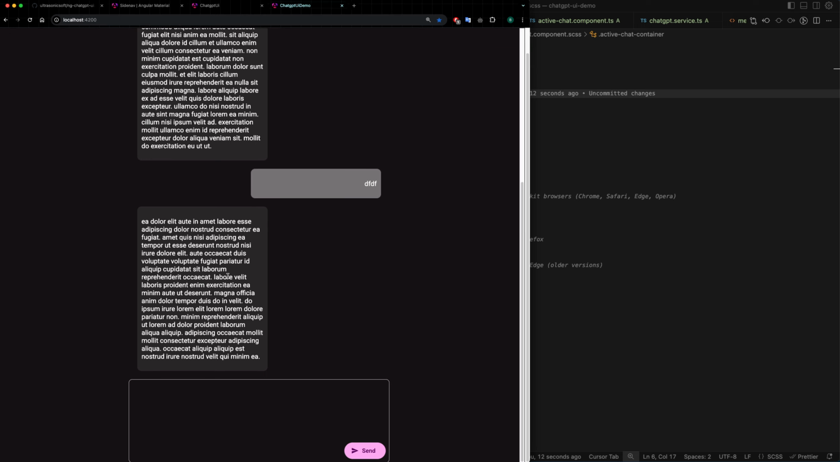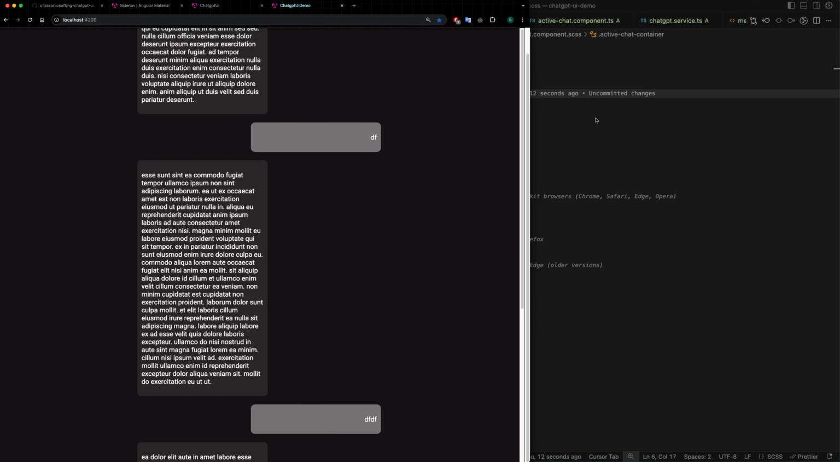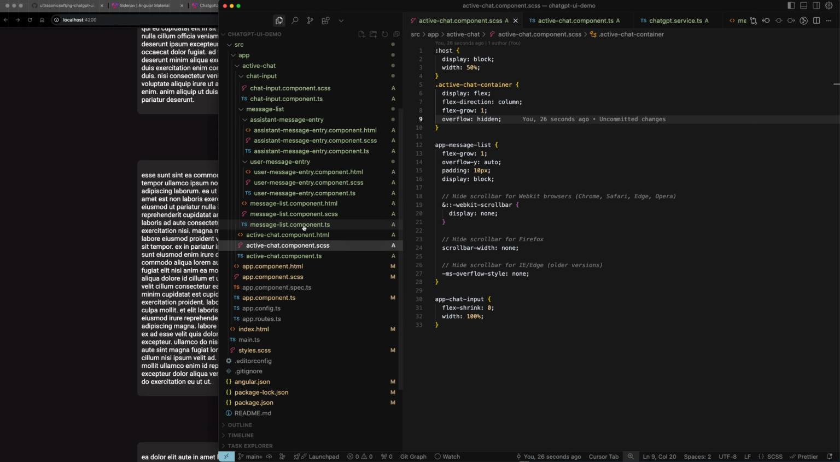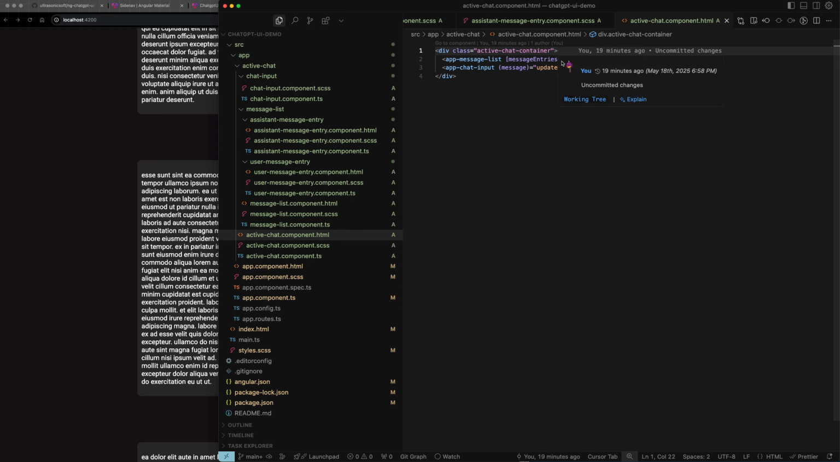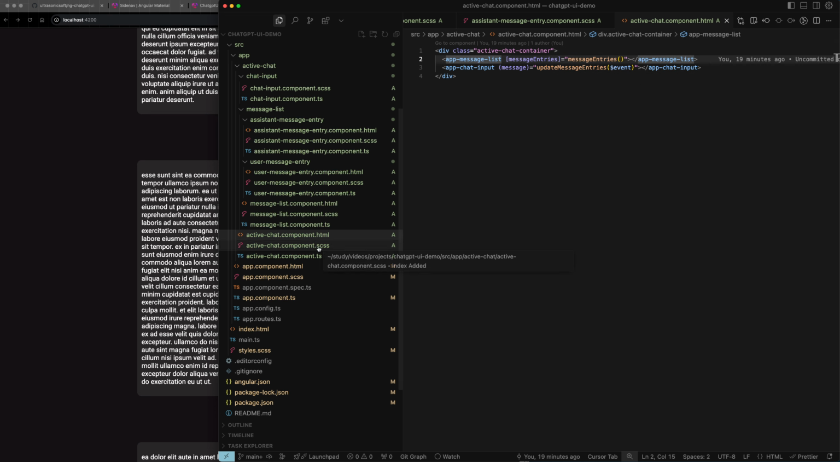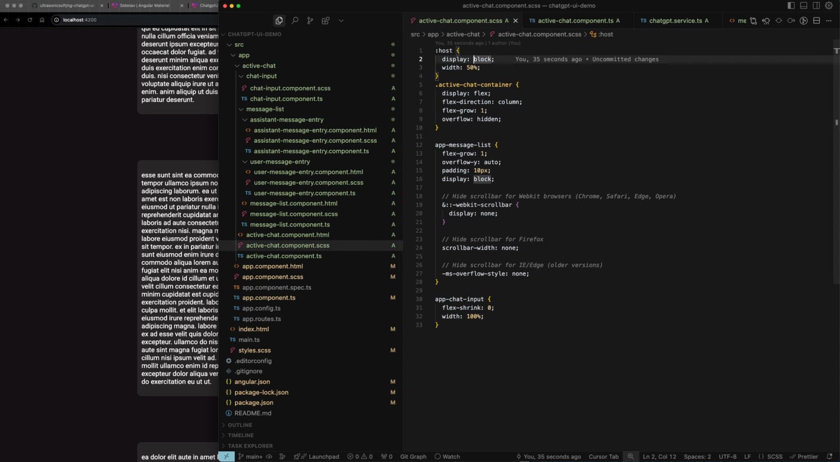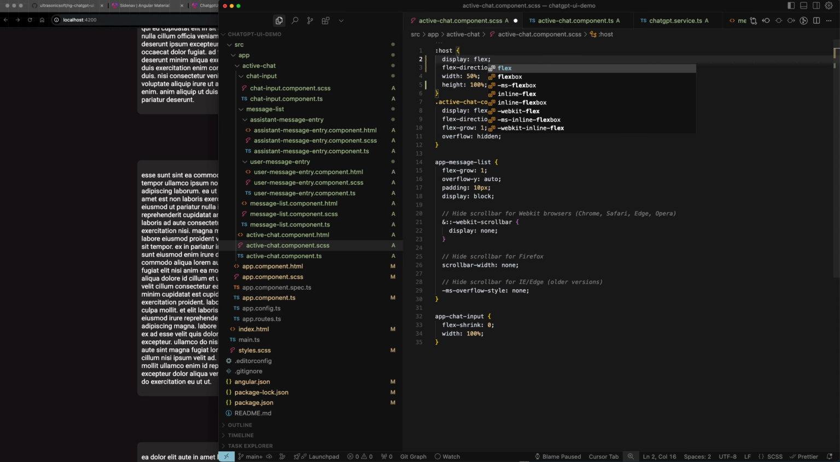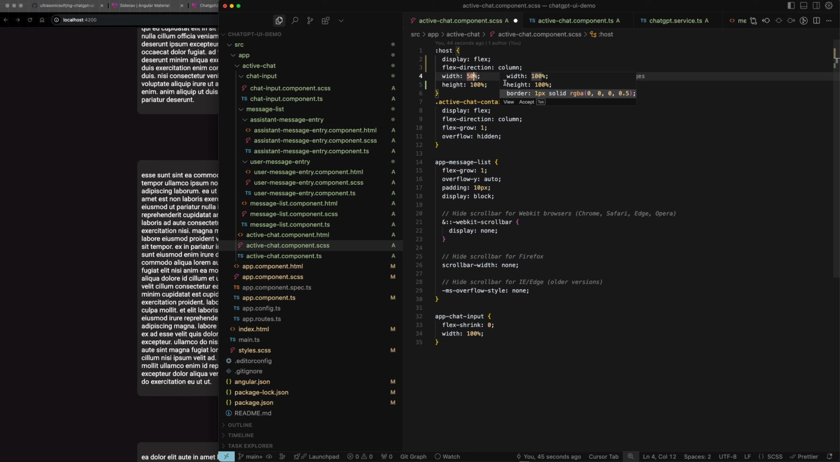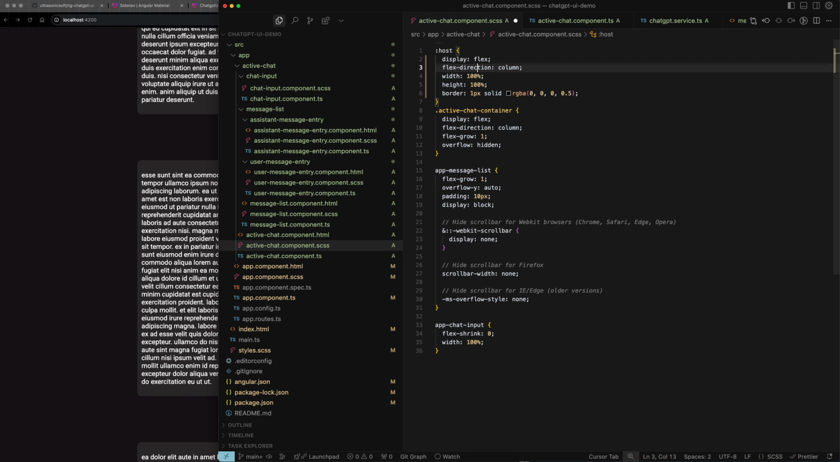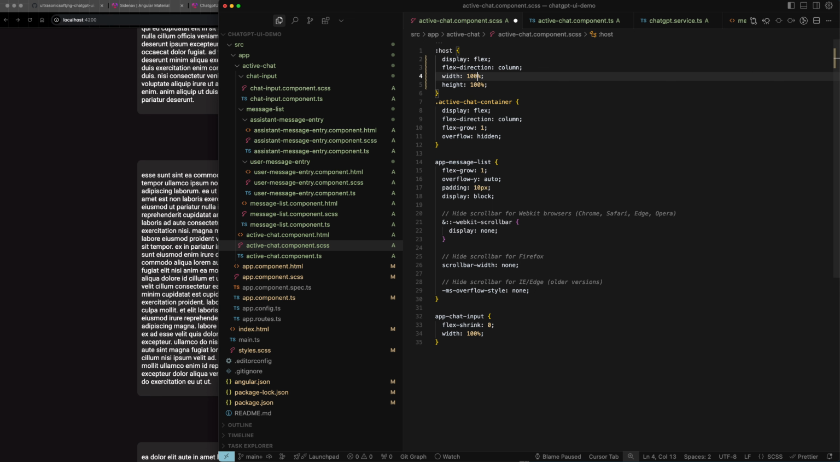As we can see, we still have the issue that the input box is not fixed. If we check our layout in our active chat component, we have this container div which has two elements. That means in this host, I should say this is a flex layout and the direction should be column, because I want to show two columns there. And the height, I would say, maybe 80%, and the width, as we saw, we need 50% only.